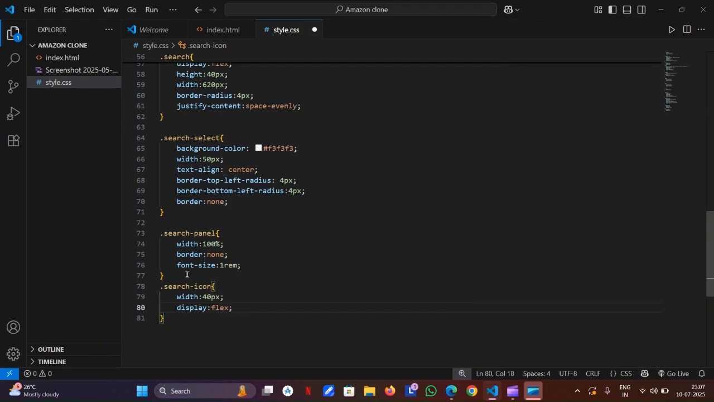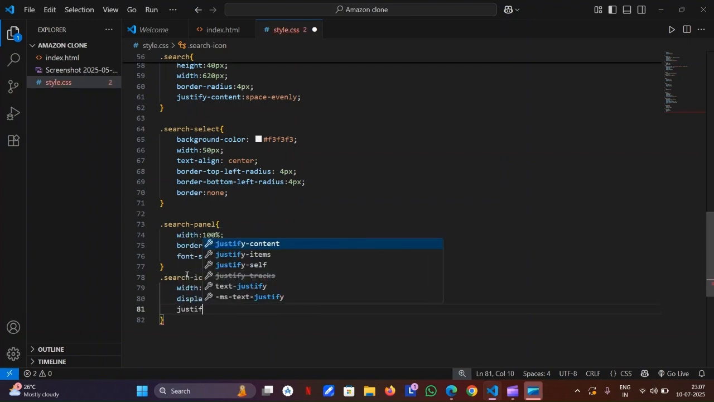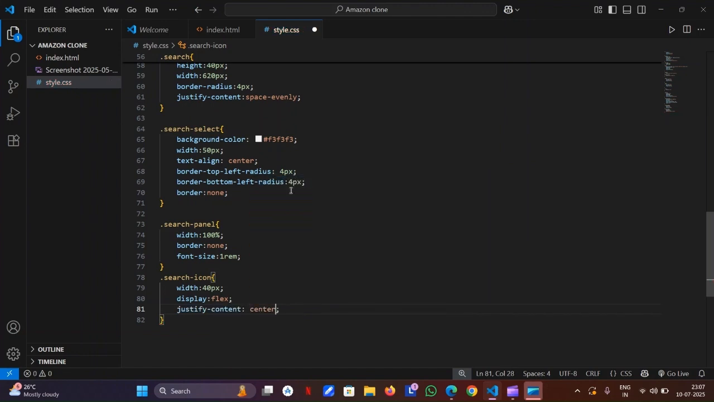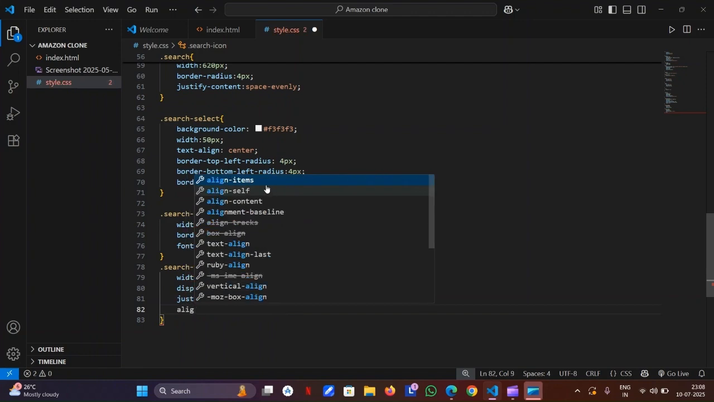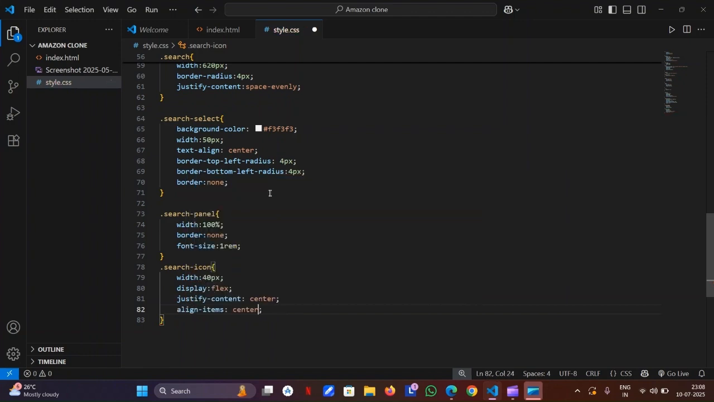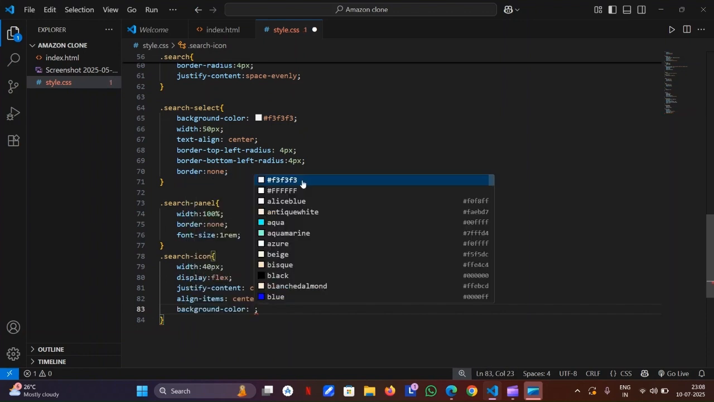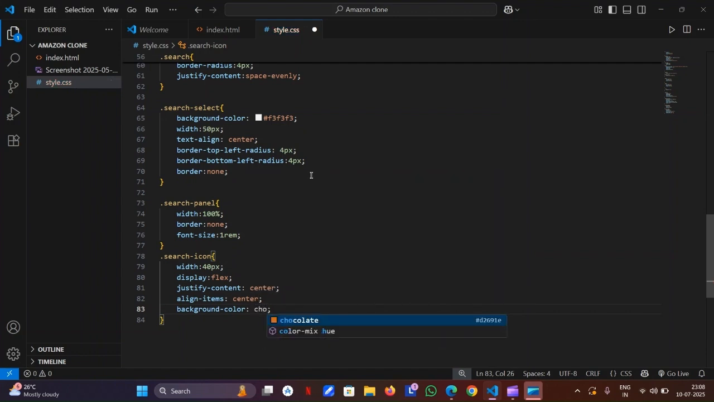Let me tell you, by displaying it flex, it will not use unnecessary space. It will occupy all the spaces and no unnecessary spaces will be there. Display flex, and then we will do justify-content center, and align the items into the center, and we will also give a background color to it. Let's give some chocolate color.